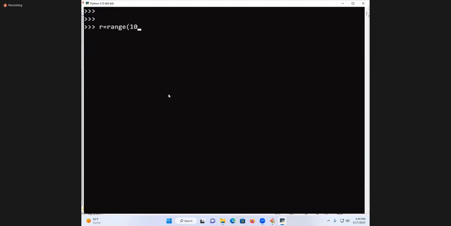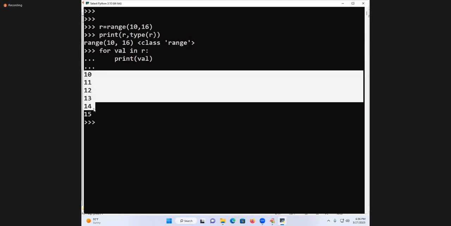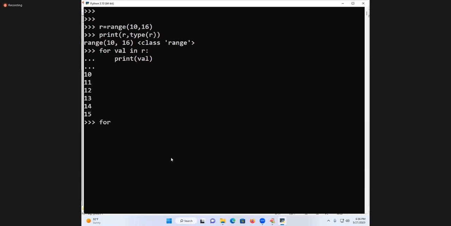Let me go for the example. r is equal to range of 10 comma 16. Print of r comma type of r. What is the data type here? What is r, of which class? Range class. Shall I print this data now? For value in r, print val. What values are printed? 10 to 15. One more time: how do you print another way?